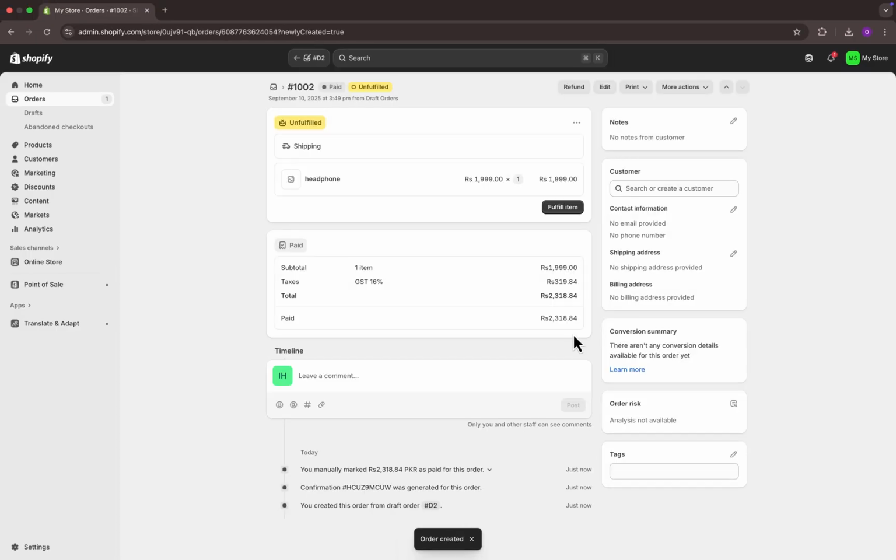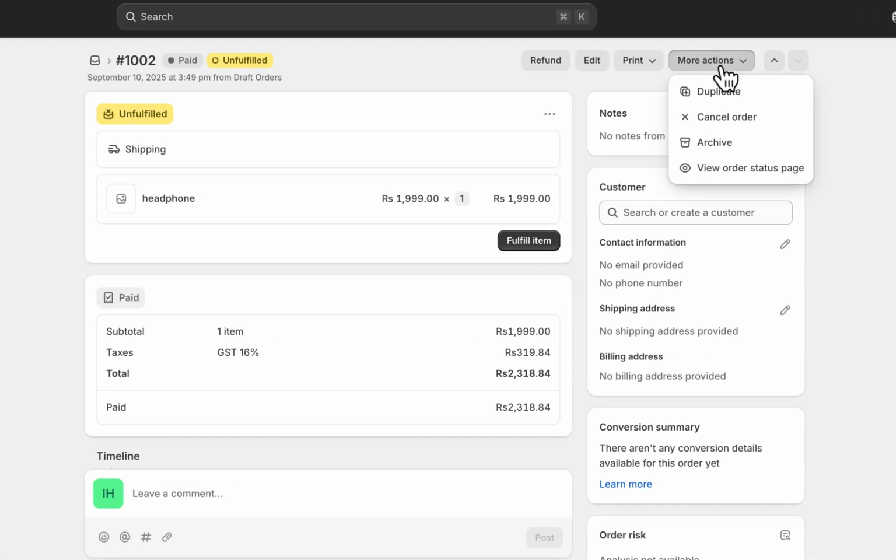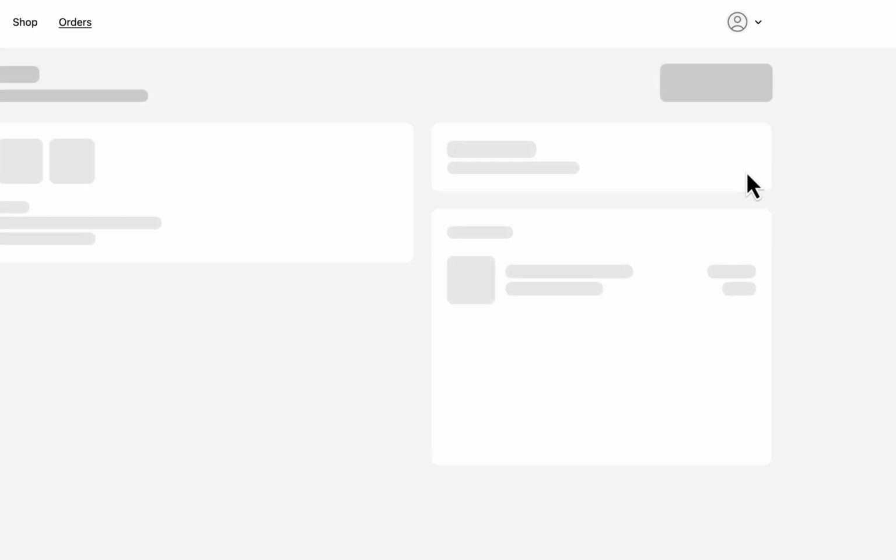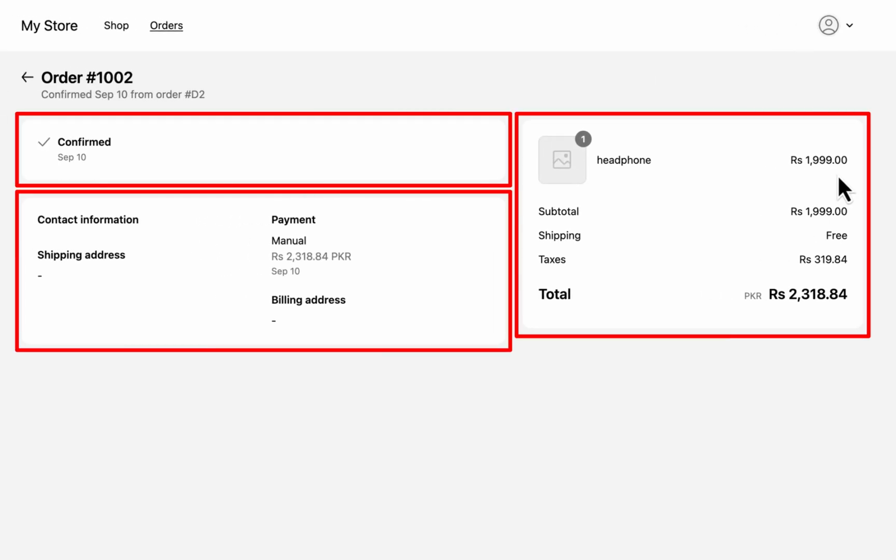From the top right, click on More Actions, and from this drop-down menu, you can check the Cancel Order list, and also open the View Order Status page. Here you can check the order status including payment, contact information, shipping address, and the product name as well.